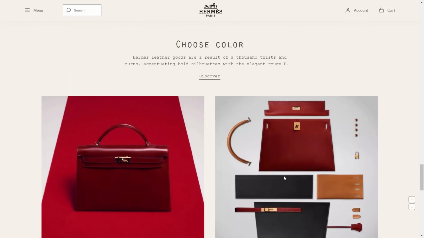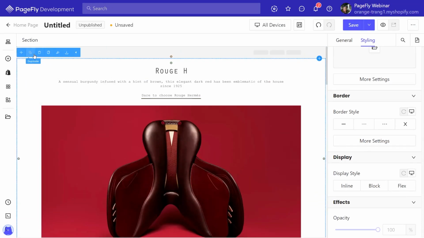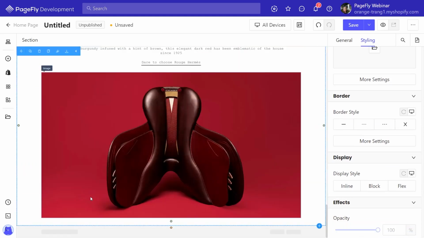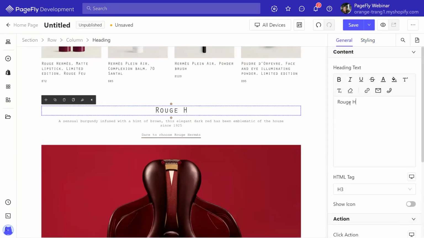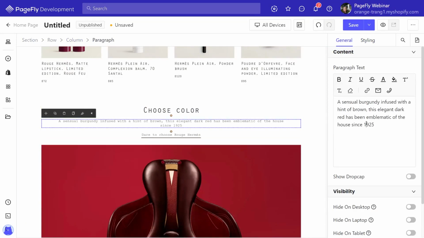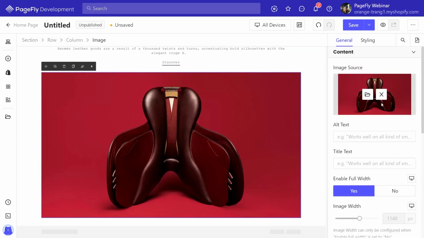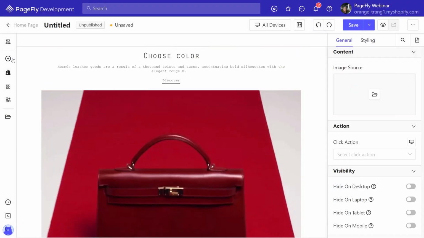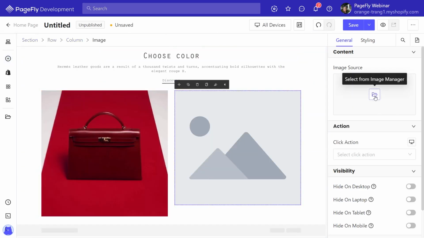Finally, let's build the last section in this video tutorial. This one is even much easier. To save time, I will duplicate the first section and move it here. Next, change the content. Then, I will add an image element next to the current image and change the image in Image Manager.